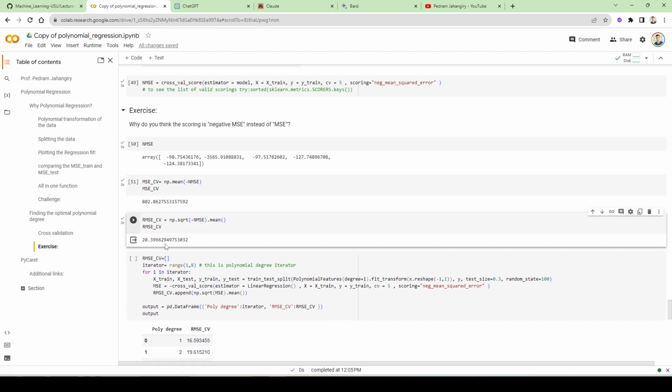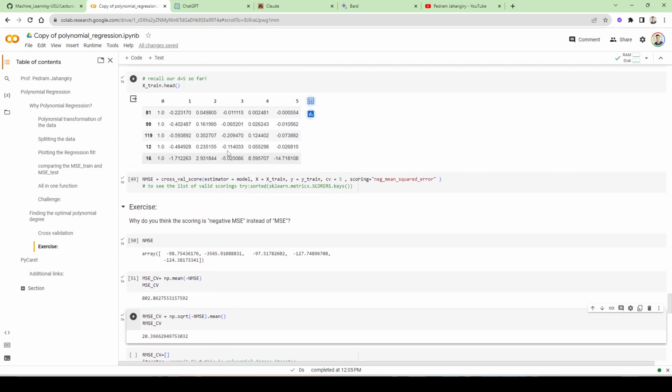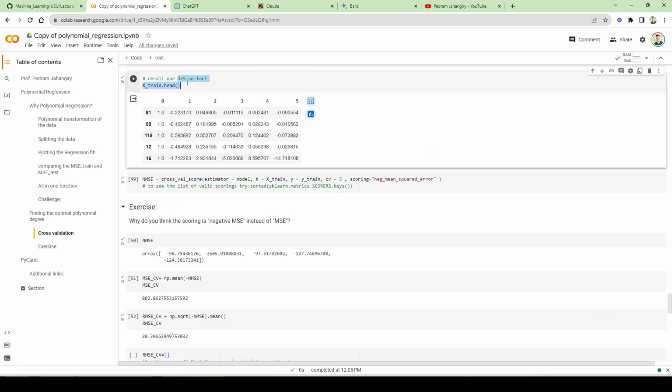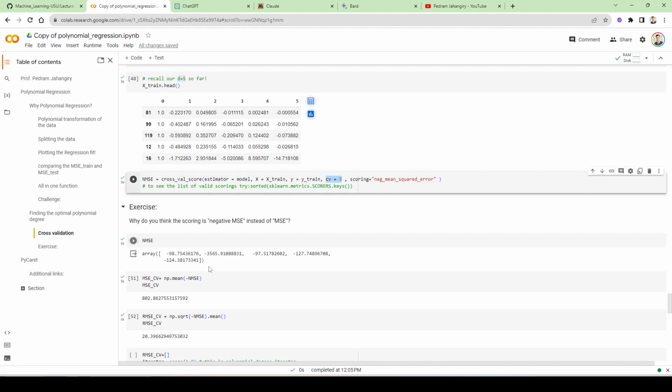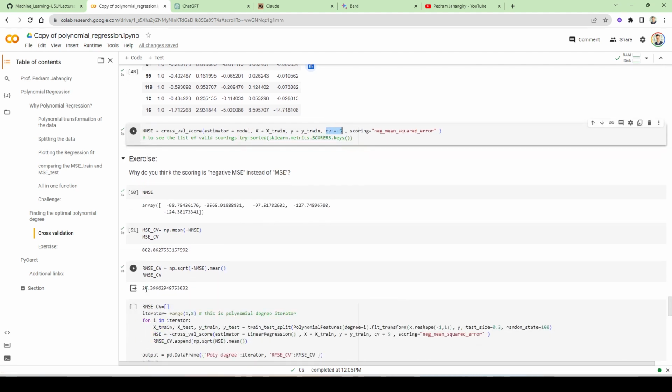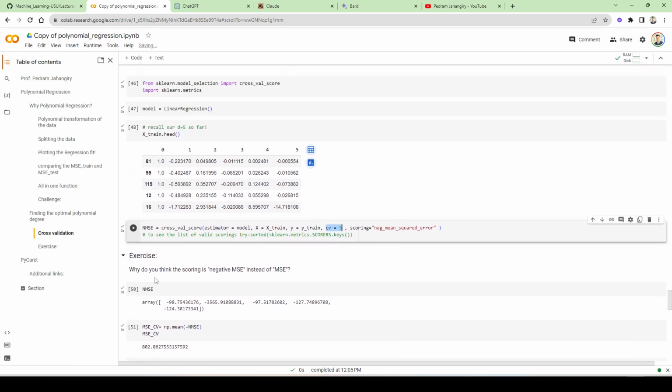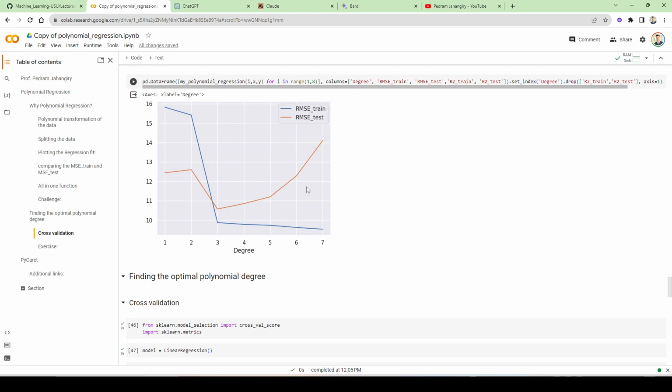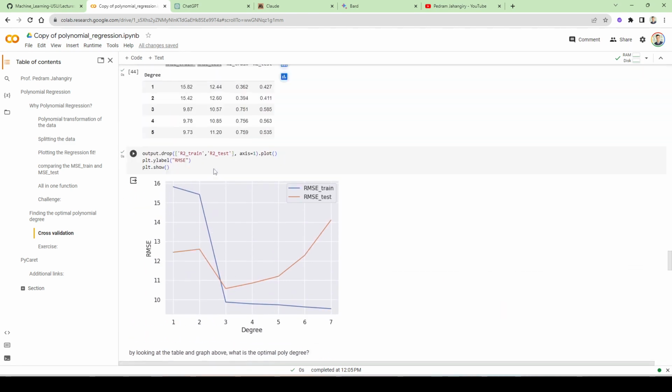So this is the RMSE when polynomial degree was equal to 5. Is everybody following? Okay, when this was equal to 5, I use 5-fold cross-validation, and this is the RMSE when d was equal to 5. Now, how can I do something like this? Exact same concept. Put it in a for loop, right?